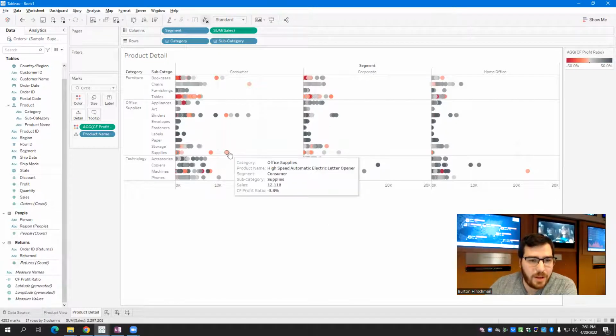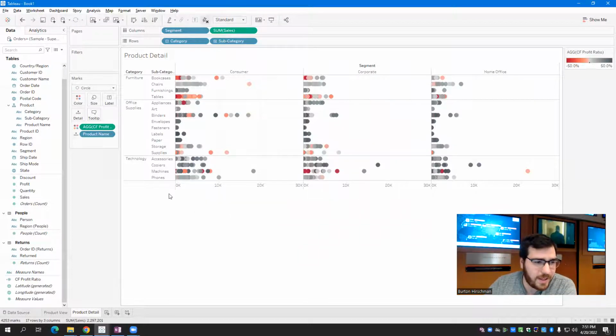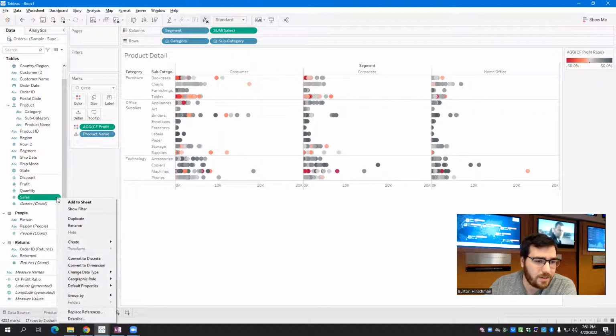Something I'm noticing here is that when I'm mousing over everything and seeing my tooltip, the sales don't have a dollar sign next to them. I kind of want to fix that. So I'm going to go over to our sales green pill on the left, go to the dropdown, and go to default properties to change the number formatting.